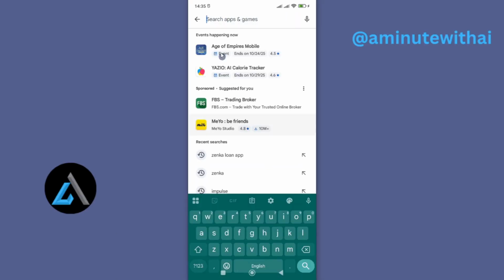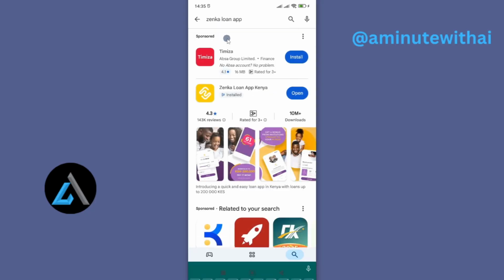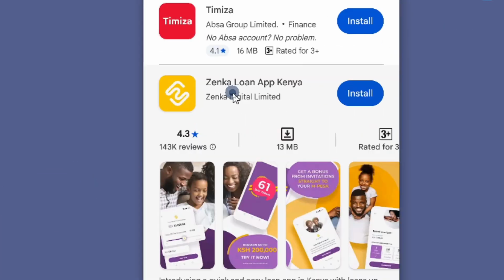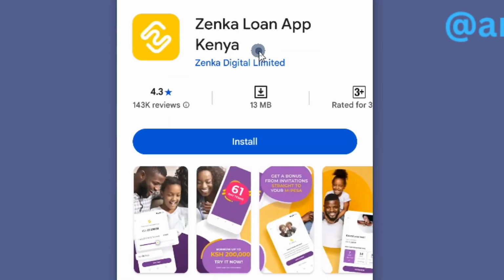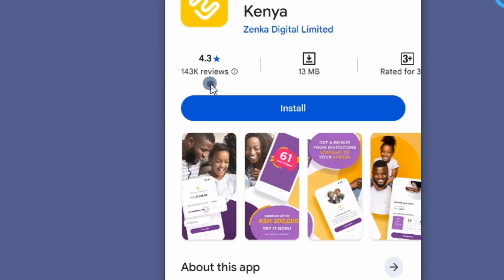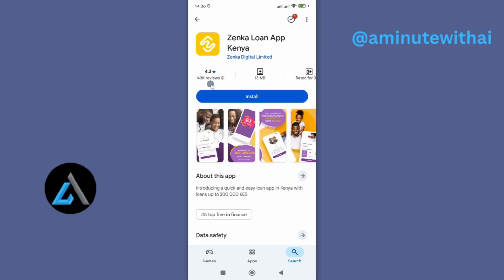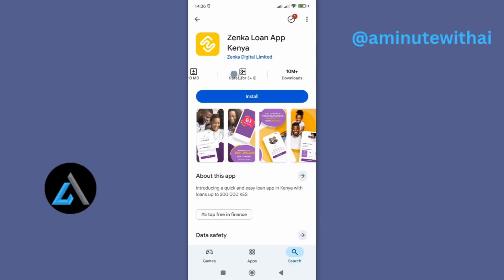So if you tap on it, now you can just type in the name of the app, and we want this Zenka loan app. And as you can see, my Zenka loan app is here. So if you tap on it, you can see details of this app. And to know that it is the right app, it must be from Zenka Digital Limited. And at the time of recording this, it has a star rating of 4.3 with over 143,000 reviews. The app is currently about 13 MBs and it has over 10 million downloads. So if you see these details, then this is the right app.